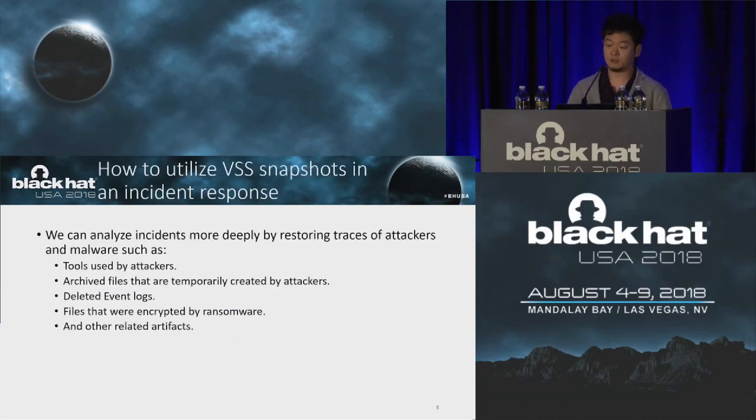Before we start this talk, let me explain a background of this research. We are incident responders as well. How can we utilize VSS snapshots in incident response? We can find many evidences, such as attackers' tools, archived files created by attackers, deleted event logs, and so on from the snapshots. We use this feature all the time. Thus, the feature is very important for incident responders.